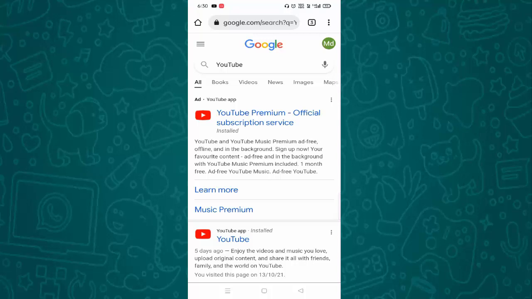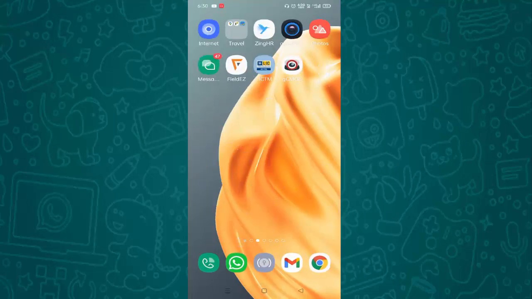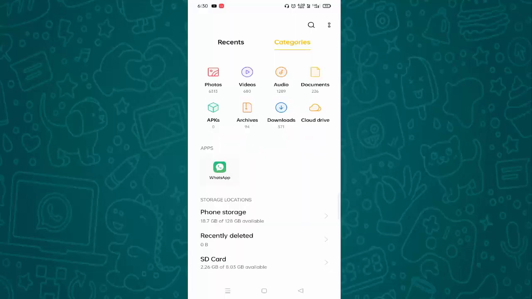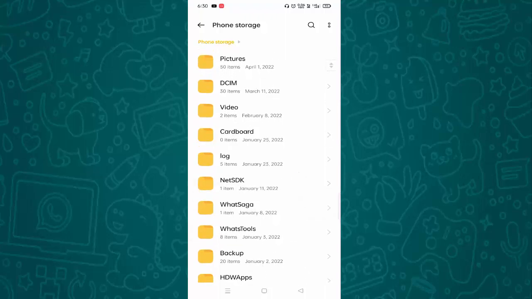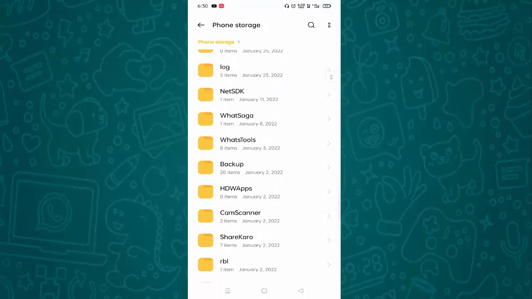If your internet is okay, then go back, open your file manager and check whether you have sufficient storage on your mobile. Guys, you have to make sure that you have sufficient internal storage space on your mobile. If your storage is full, then open your internal storage. Then you have to delete unnecessary files on your storage. If your storage is full, you need to delete your unnecessary files on your internal storage.